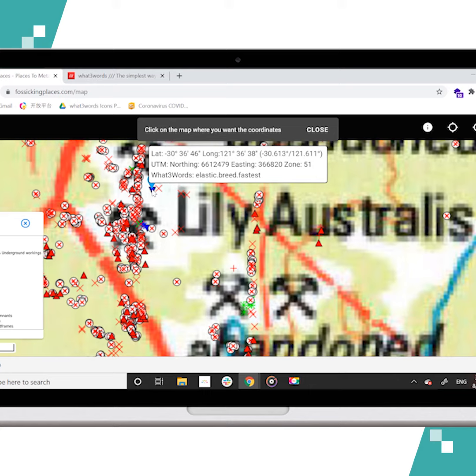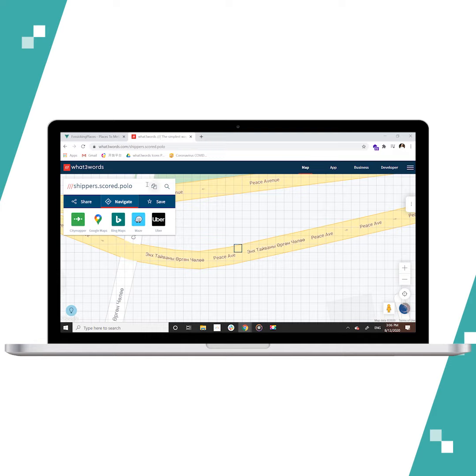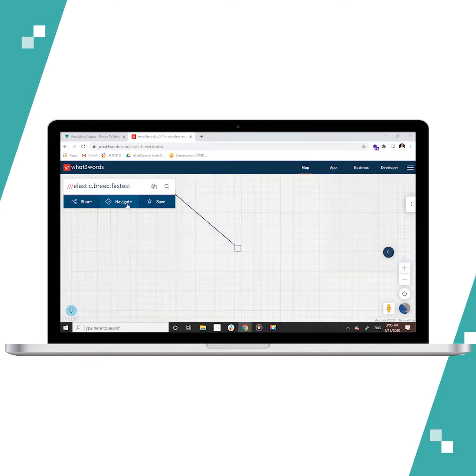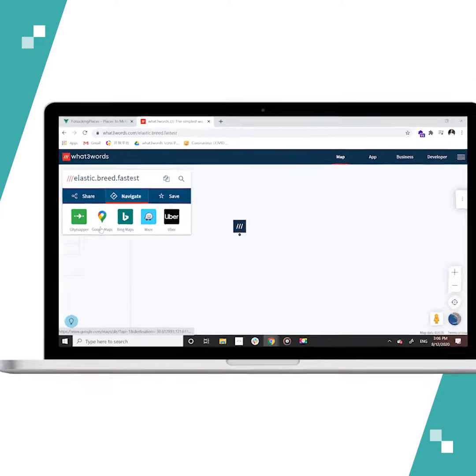So the location information includes latitude and longitude, northing and easting, and of course, what3words addresses. So now you can go ahead, copy this address, and go to the what3words map site, paste the what3words address. Now you can choose the navigation app of your liking and navigate to this precise location. And that's how easy it is to use what3words in Fossicking Places.